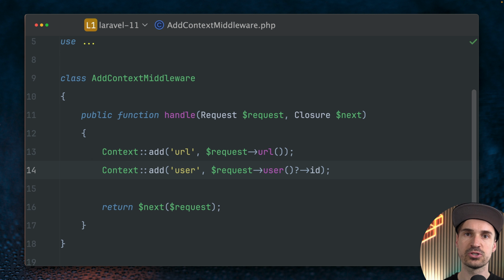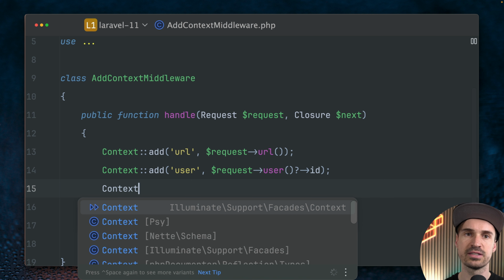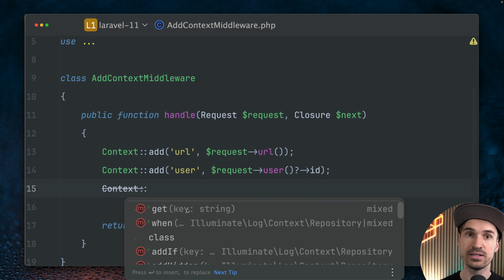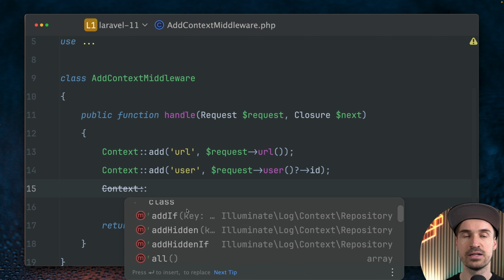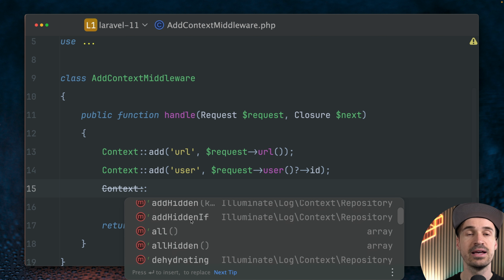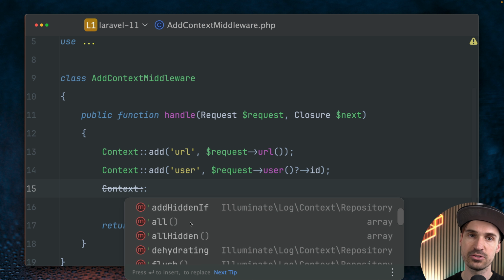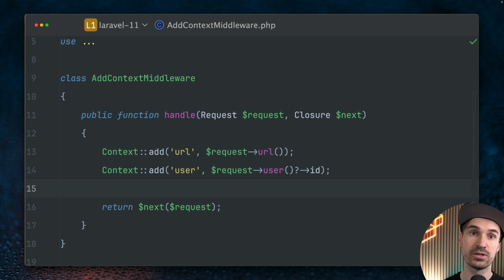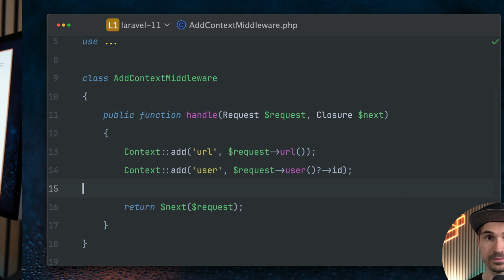Of course, there is much more that you could do with context. There are a lot more methods that you could use. So you can also retrieve data directly from the context. You can also add some hidden data that is maybe not shown in log files and much more. So please also make sure to take a look at the documentation for this new feature because there is a lot you can do and logging is just one of those examples.